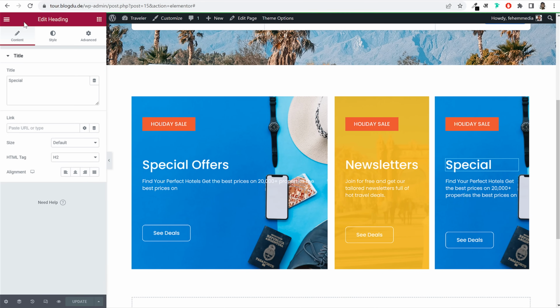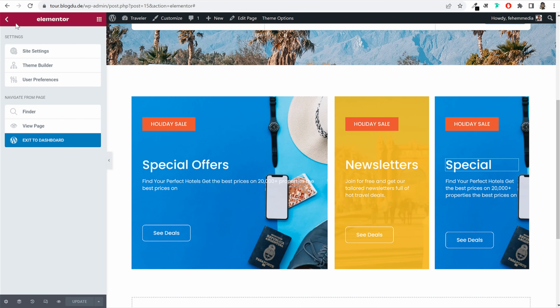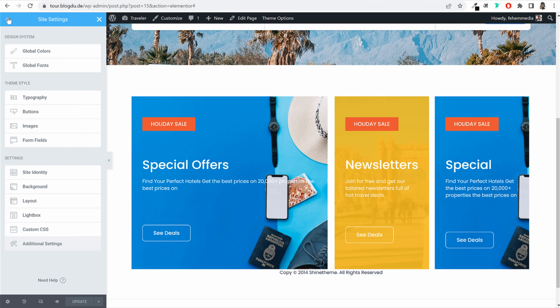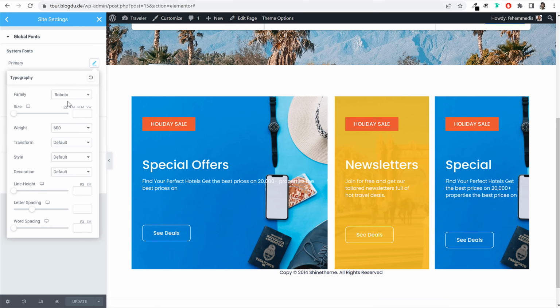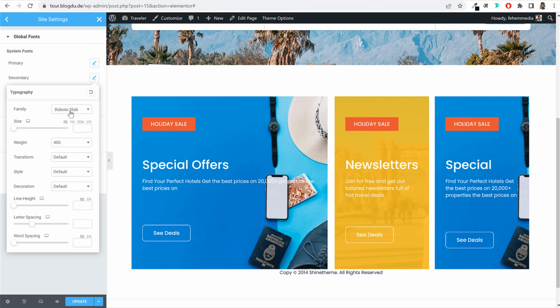First you have to click on this three lines icon, this hamburger icon over here, and click on site settings. Now over here click on global fonts and change the primary and all these font families. All the font families will be Poppins, but just for the primary option, change the weight to 500. Okay, rest everything is good.